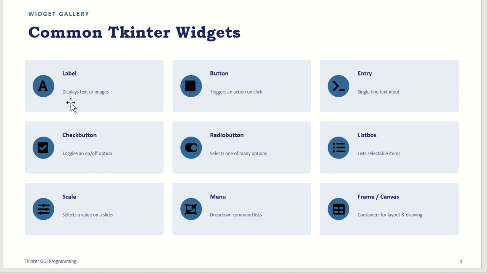Label: with the help of label you can display text or images. Button is the widget which triggers an action on click, like after pressing the button some action will be executed. Entry widget is where the user can enter some text. Check button and radio button allow the user to select options. Check button will allow multiple options and radio button will allow only one option from the given options. List box lists selectable items. Scale selects a value on a slider. So a slider will be provided, and from that you select.